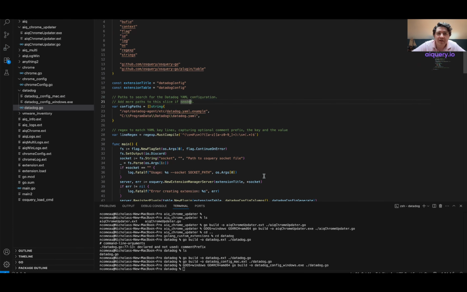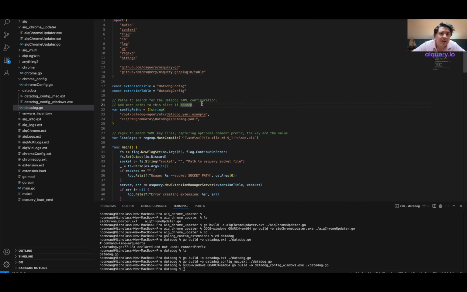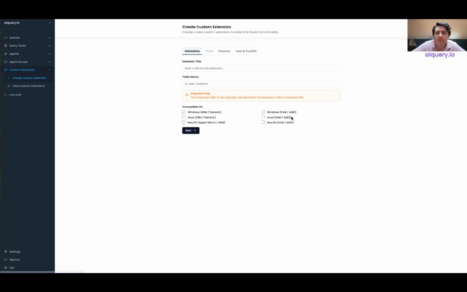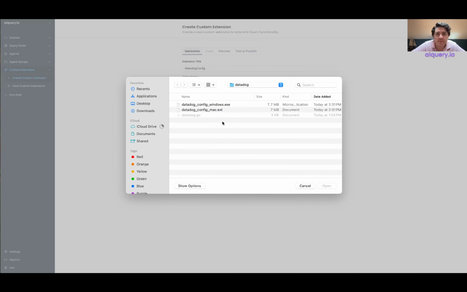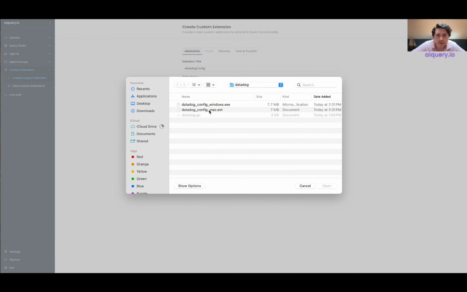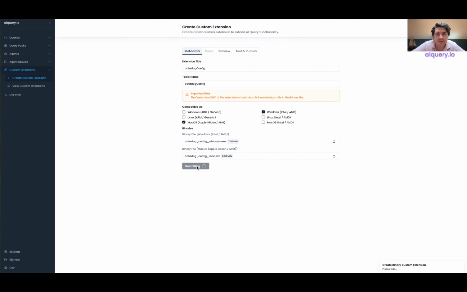But then I've gone ahead and compiled the actual binaries needed. So we have Datadog config right here. And now all we need to do is take it over to AI Query and upload our binaries, which again, this can work for third-party extensions if you already had a third-party extension that parses config files or anything like that. But in this case, we're just going to use Datadog. I have it on a couple machines here, so I'm going to specify a Mac and then a Windows device. And let's upload the applicable binaries right here, and then the Mac one, and then we'll hit next.